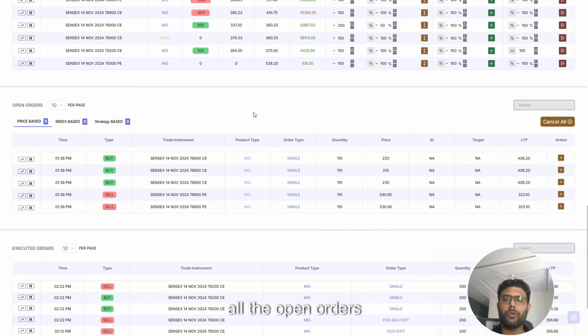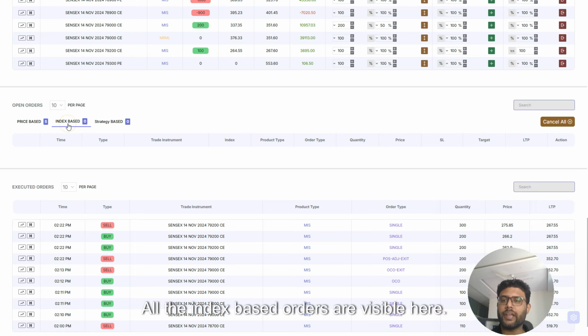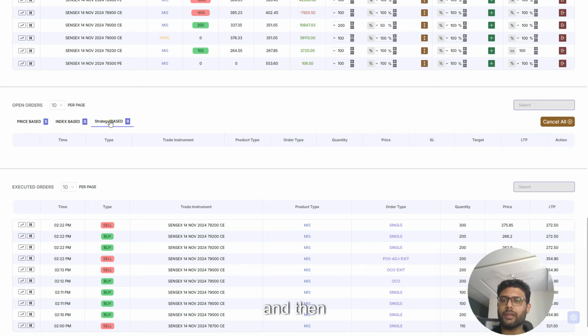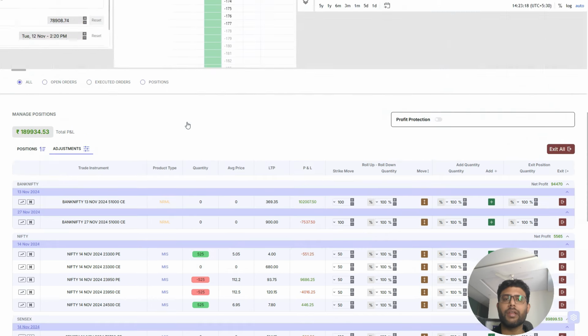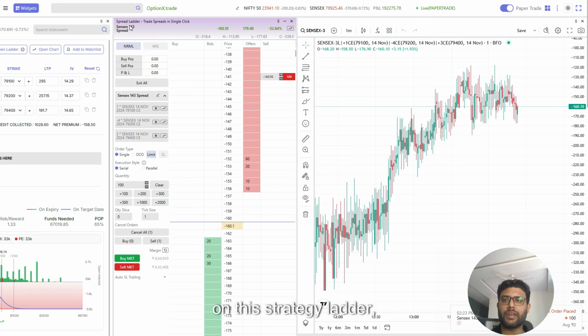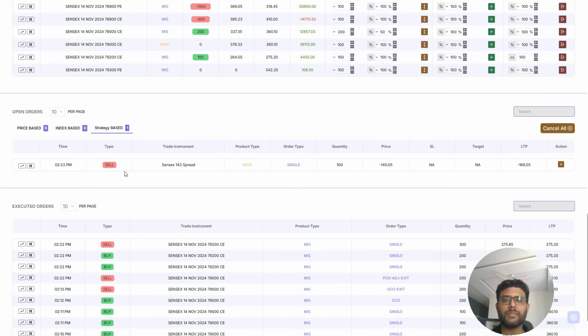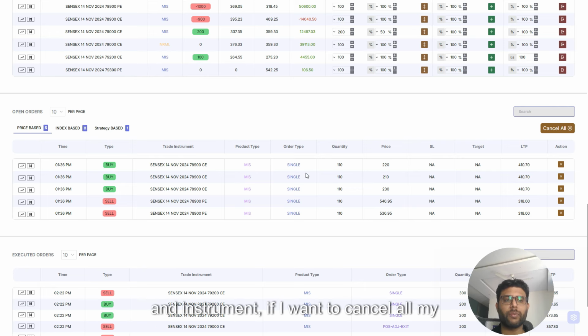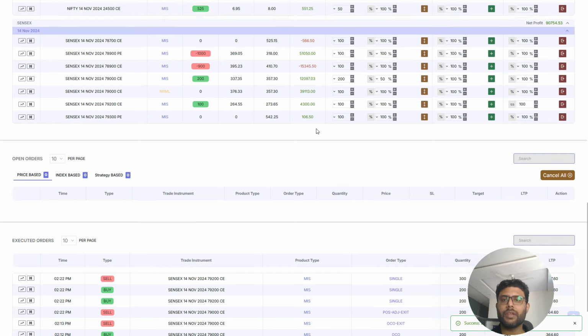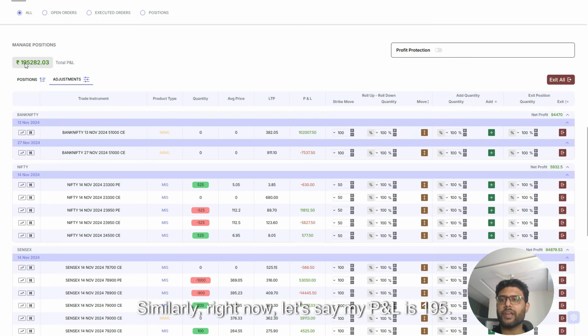Then all the open orders across different instruments, not just one, so Sensex, Nifty, Bank Nifty, I can cancel from this button. All the regular price ladder orders are visible here. All the index based orders are visible here, if we have orders on an index based ladder, and then all the strategy based orders are here. So let's say if I place an order on this strategy ladder, the pink ladder, they will be visible here. Then across all the strategies and instruments, if I want to cancel all my orders, I can do this with just this button.